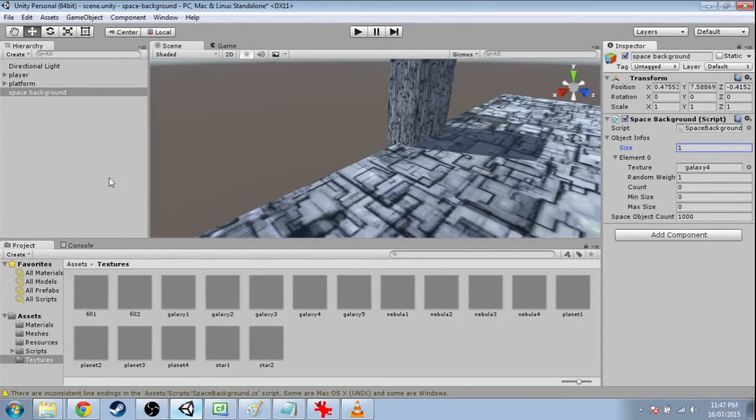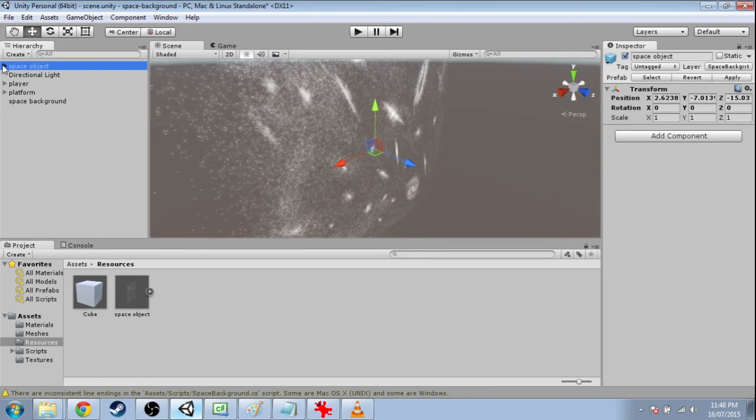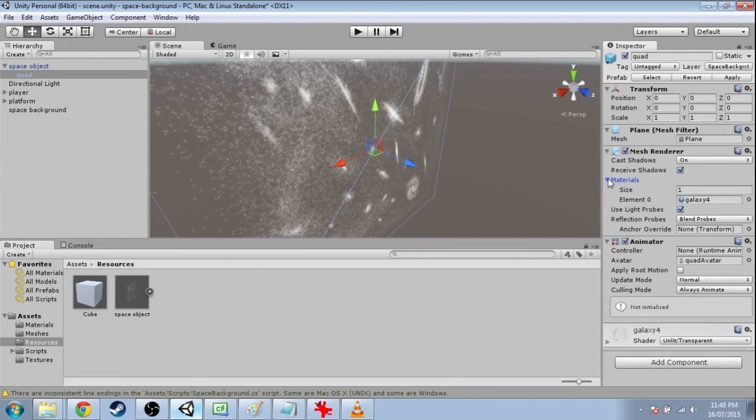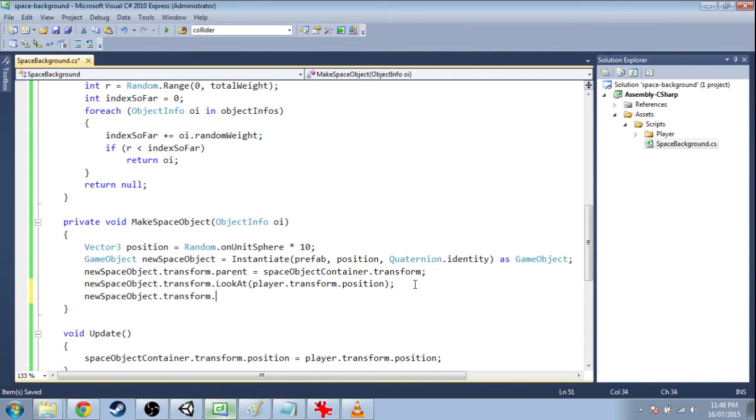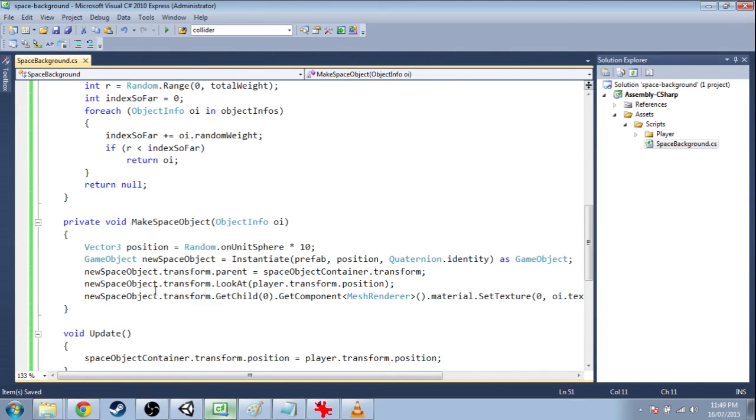And this code might look a little convoluted, but what's going to happen is we need to find the mesh renderer and change its material and change that texture. So we got that new space object. This is how you get the first child, the only child, index 0. Then we're going to want to get its component, that's the mesh renderer. And from there, we're going to want to change its material. And the material, we want to set its texture. And it's going to be its first texture. And we're going to set it to the object info texture. I could clean that up a bit, but I'm not going to.